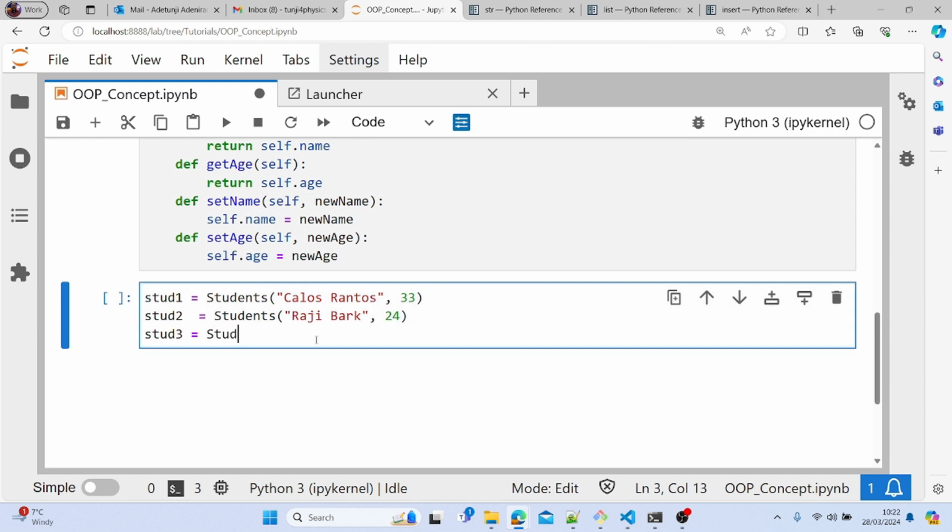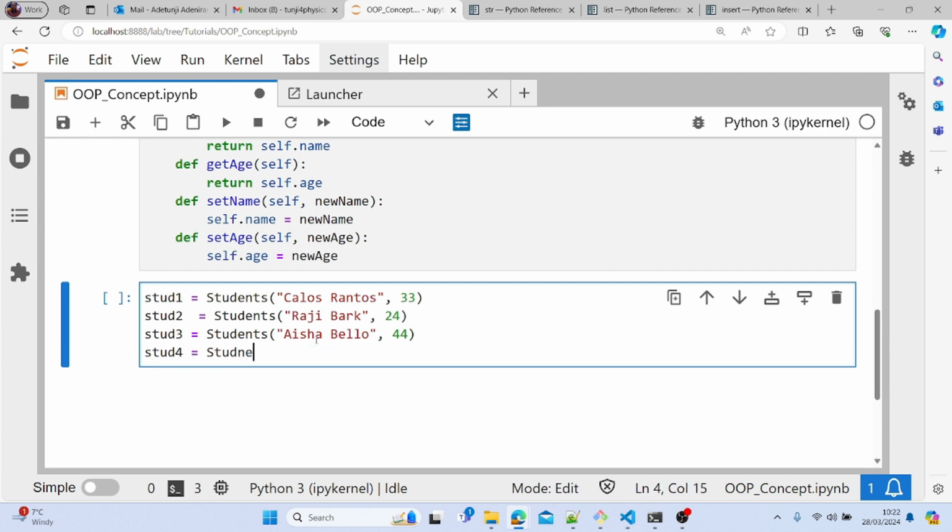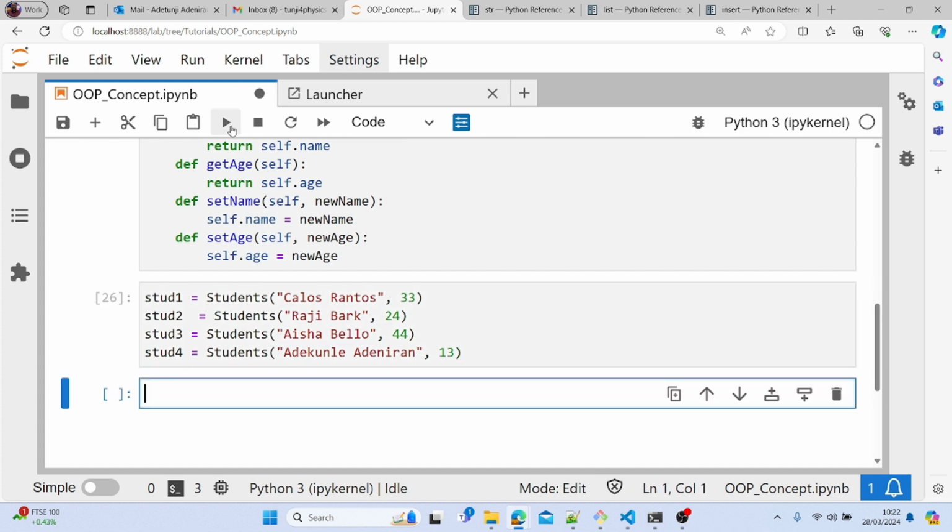We have students, we have Aisha Bello, and she is 44, and we have Adekunle Adeniran, and let's say he's 13. So if we run this now, we have been able to create four objects of our student class.